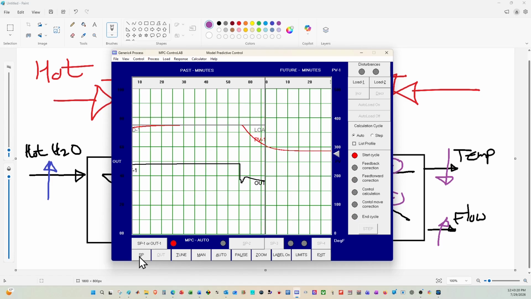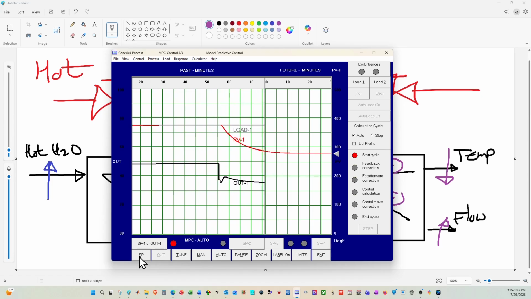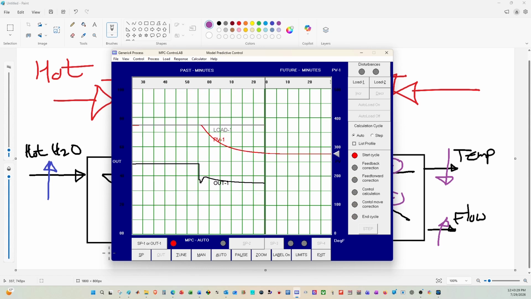Model predictive control at its very, very best. It is a model-based system, and the better your model, the better the type of control which you and I are going to achieve.